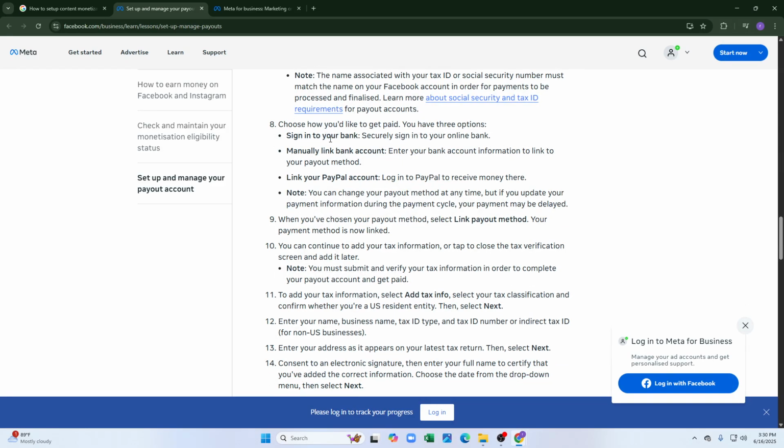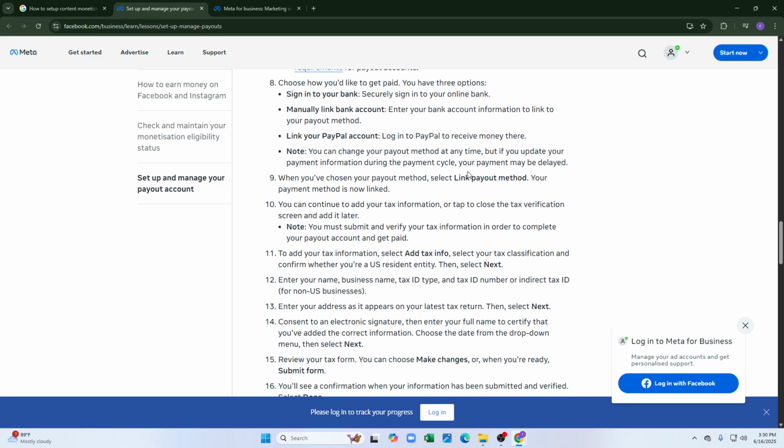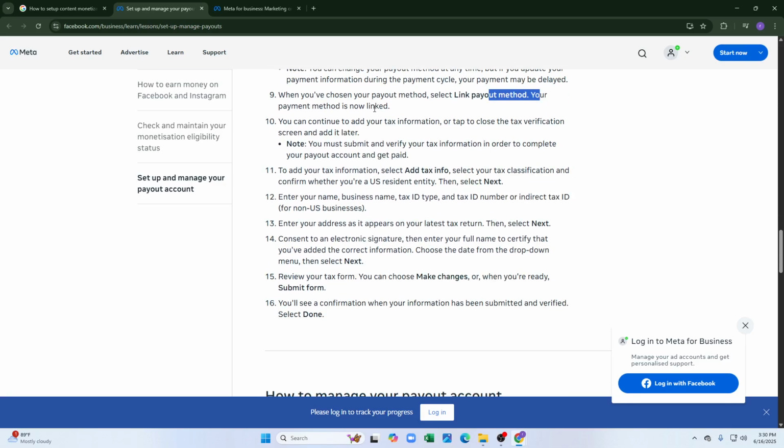After that you have to choose how you'd like to get paid. You have three options. You can sign into your bank account, you can manually link a bank account, or you can link your PayPal account. When you've chosen your payment method, you have to select link payout method. Your payment method is now linked. You can continue to add your tax information or tap to close the tax verification screen and add it later.